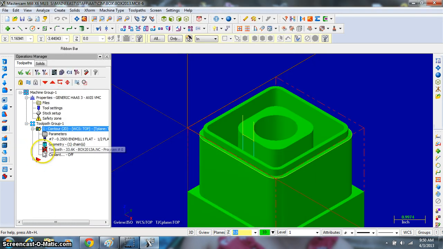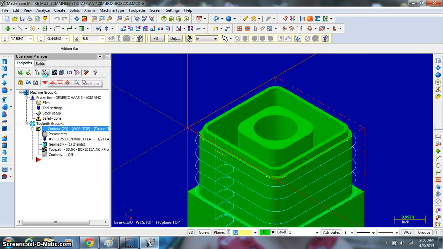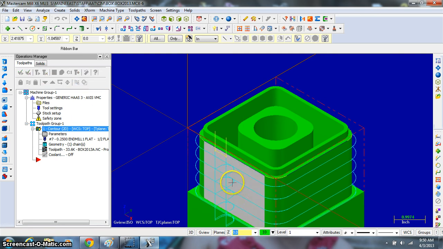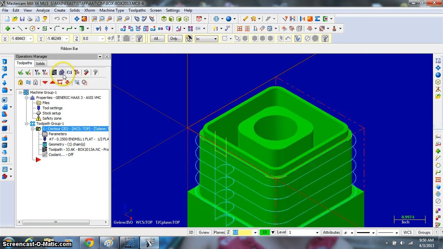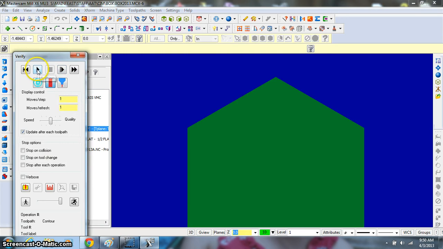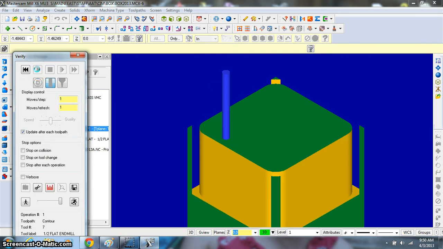Check mark. Notice we have a red X. We have to hit this button up here to regenerate all dirty operations. And now my toolpaths are on the outside. So here, let's preview this. Take a look. Much better. That is the outside contour.